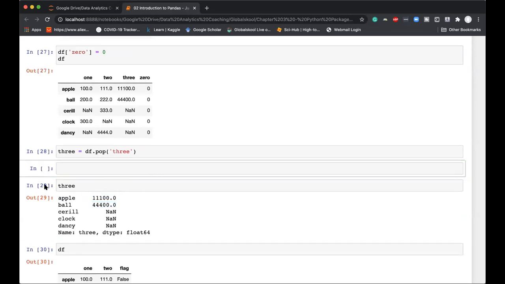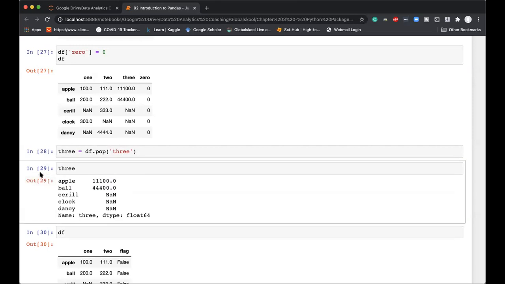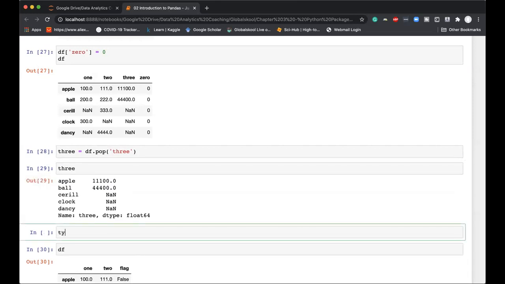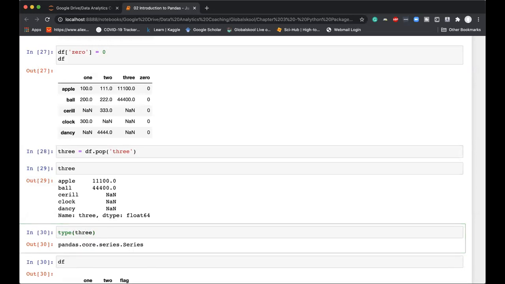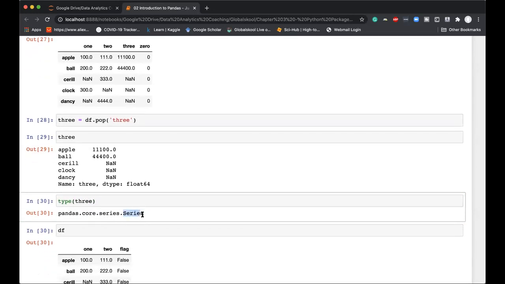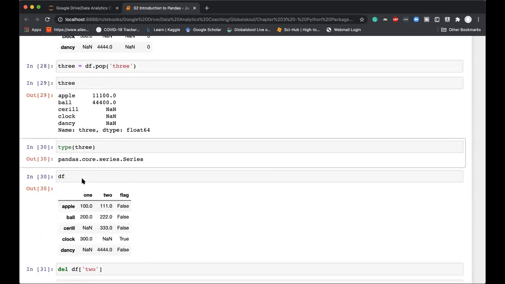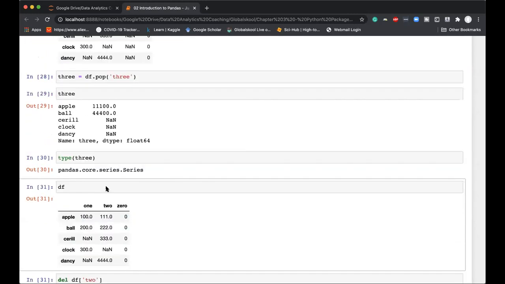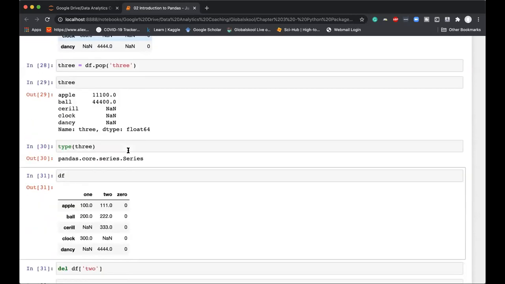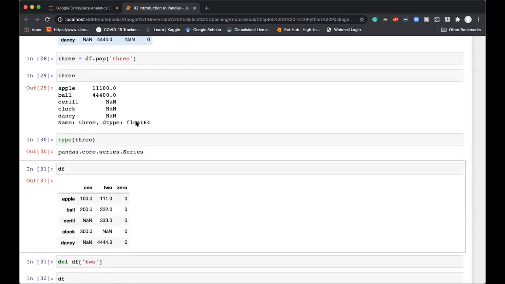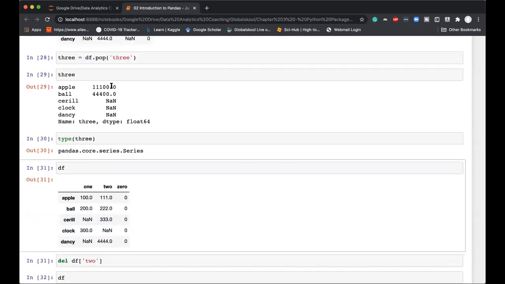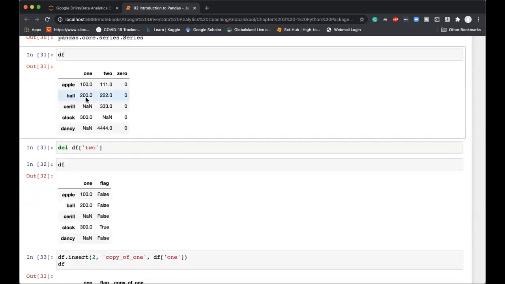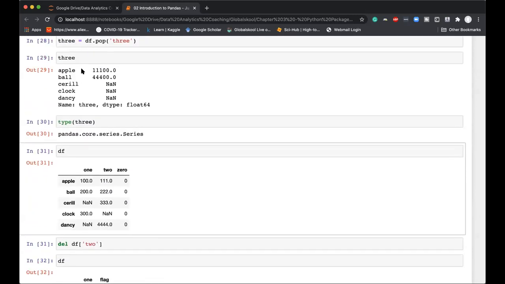But the type of 3, like if I do something like this, so I write the type of 3, you can quickly see that the type of 3 is a series. Okay, and this series is made from this data frame. Anyways, now that we have popped the value 3 here, if you execute df, you can see that this df does not have the column 3. It has been removed out and it has been pushed into this variable 3.